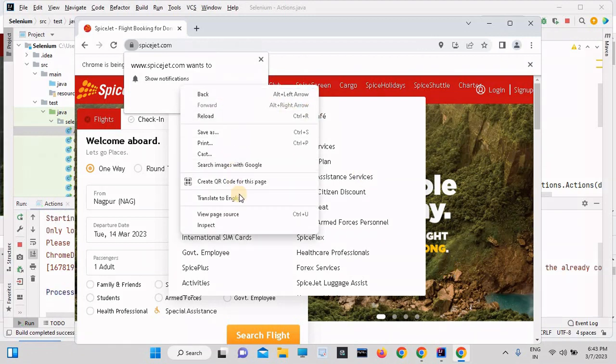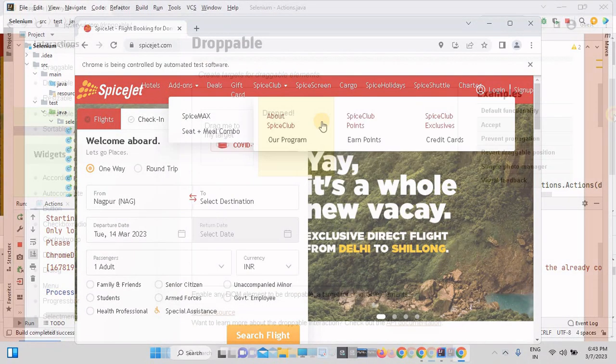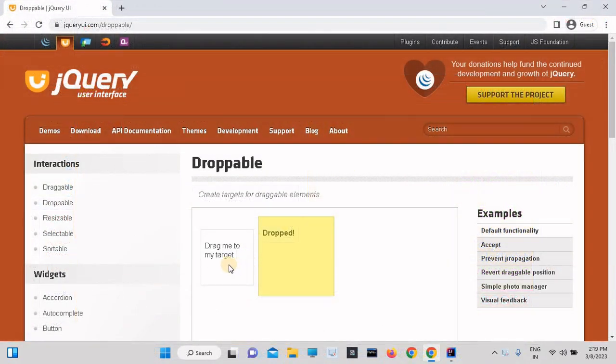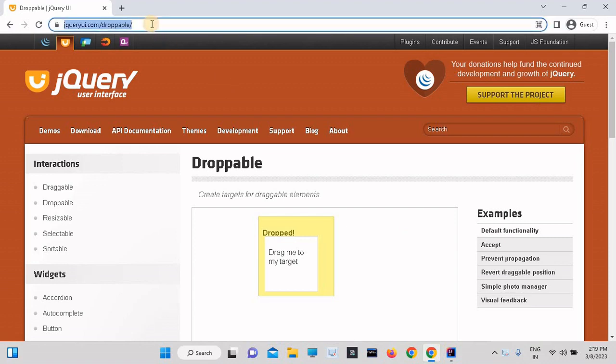Welcome back students. In this tutorial I am going to teach how we can perform the drag and drop operation using the Action class. Use Action class to perform drag and drop operation. Action class provides a dragAndDrop method, so using this we can perform it. So see this one, how to do it.